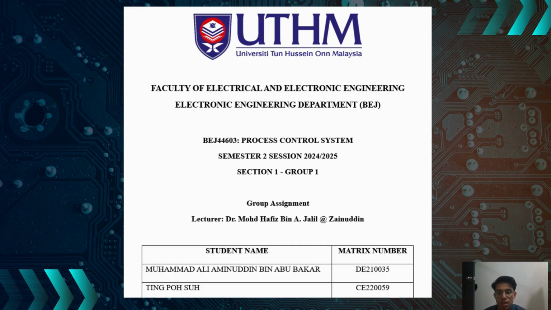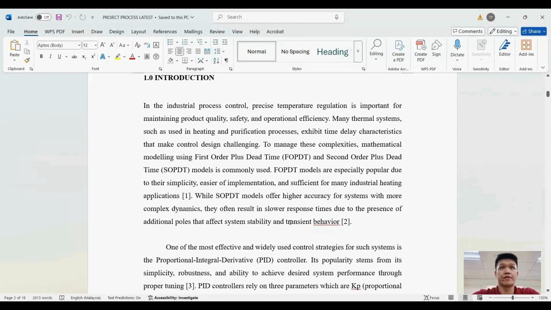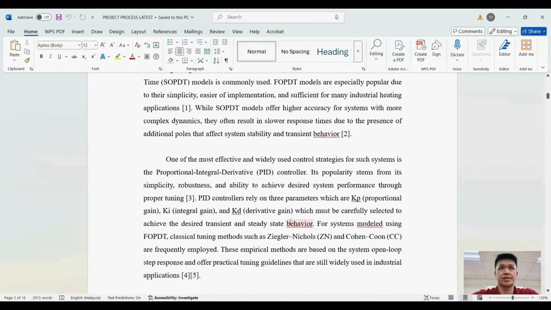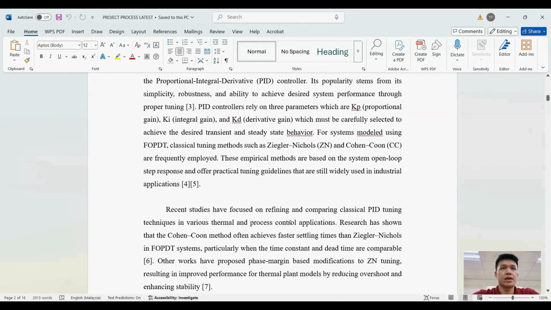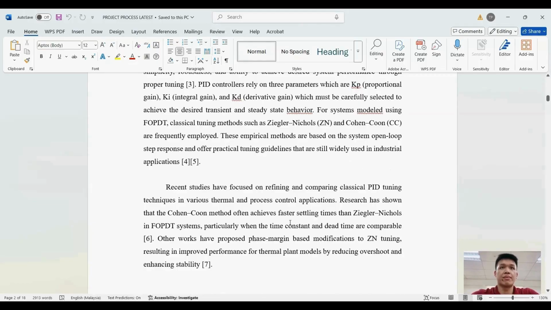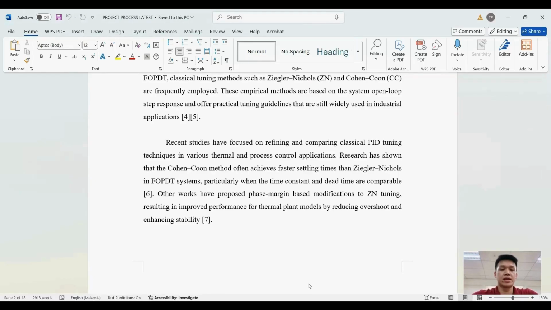Today we will present our Assignment 1 in Process Control System. First, in this assignment we use the first order plus dead time (FOPDT) model, and to develop the FOPDT model we need to determine the K, tau, and delta based on the open loop experimental data.